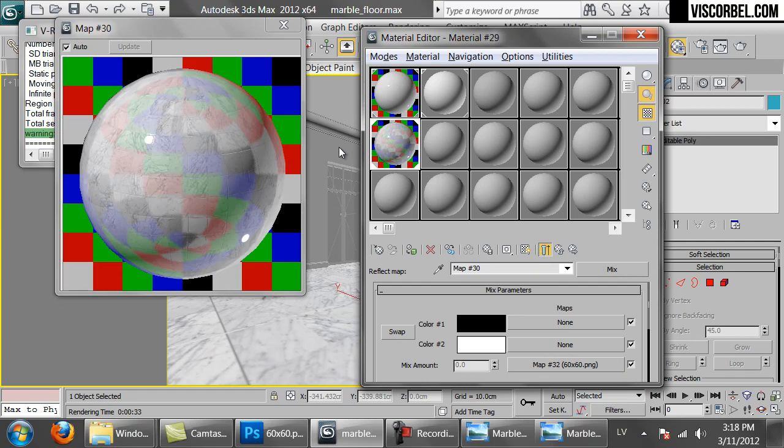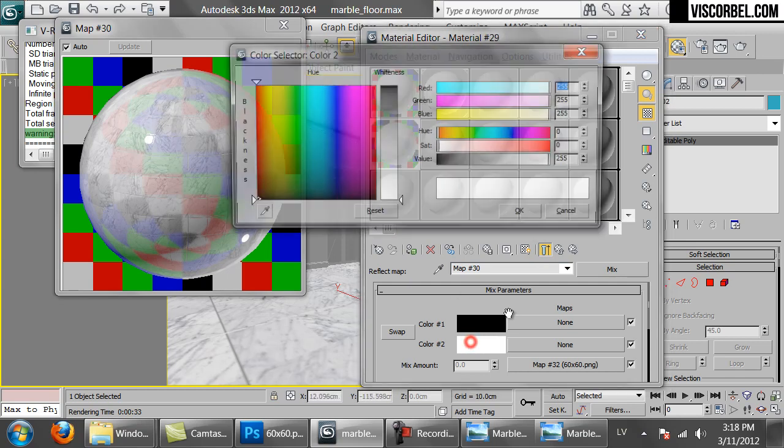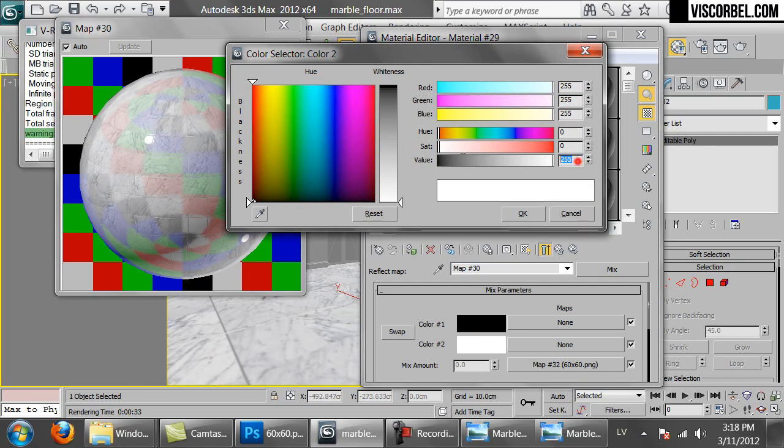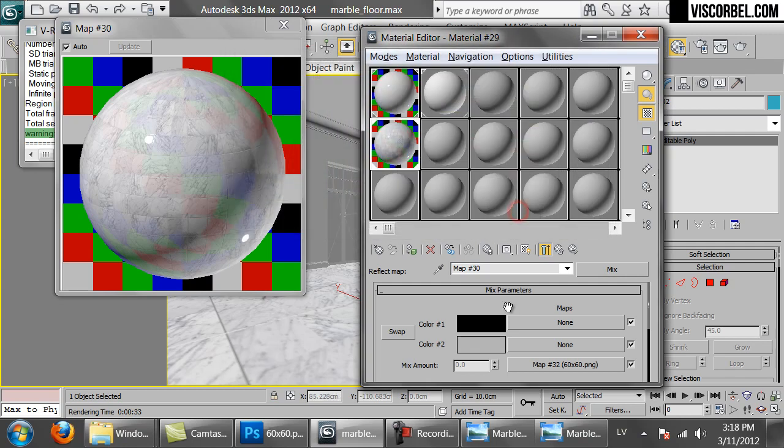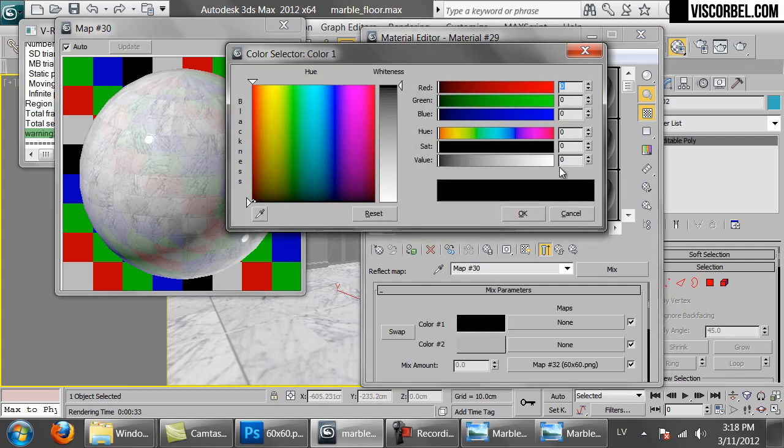Okay, so right now the white part, or the floor, the tiles are reflecting at 100%, that's too much. Let's set it back to 120. And the seams are reflecting at 0, and that's too little, let's try 20.